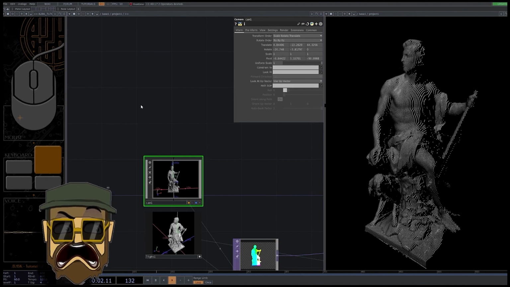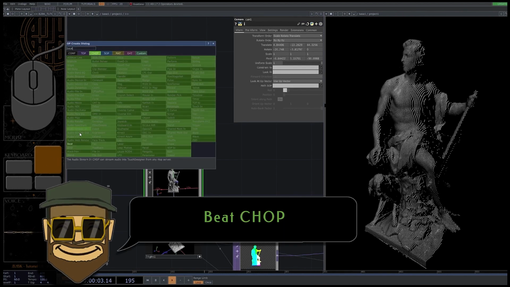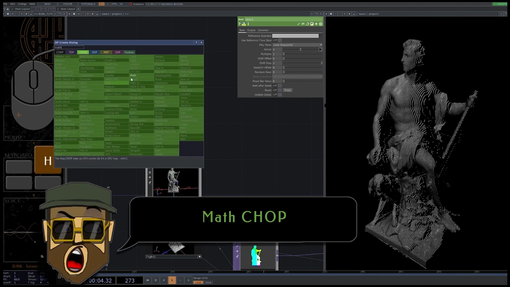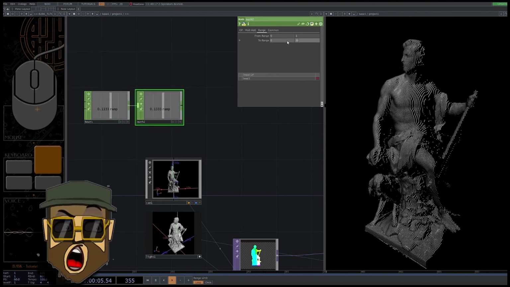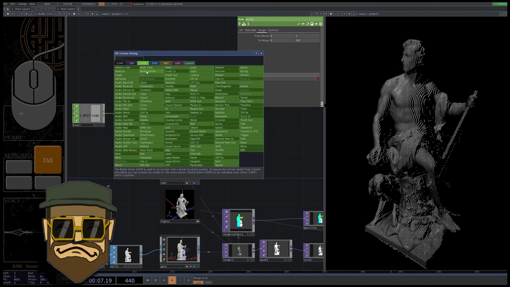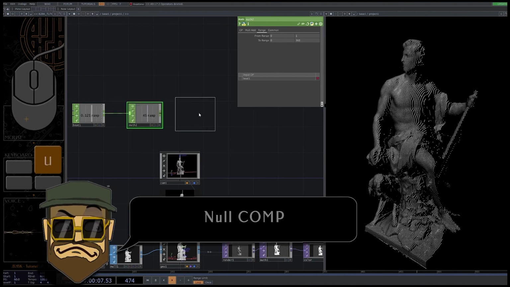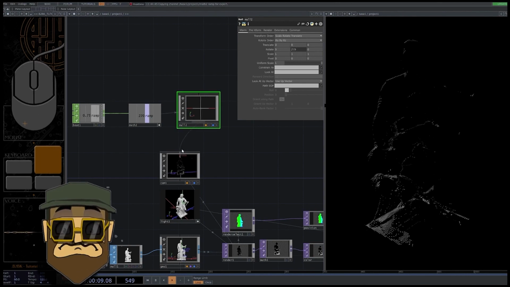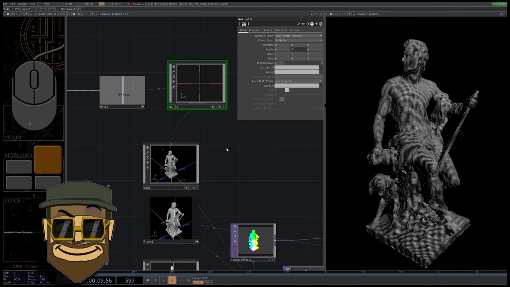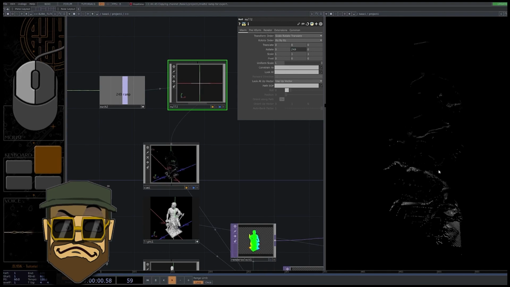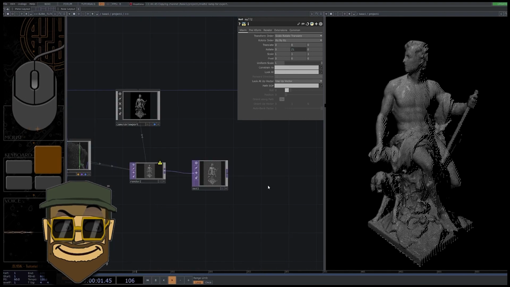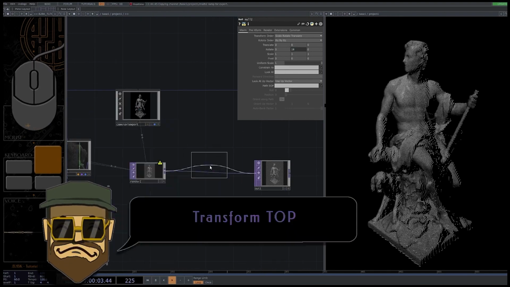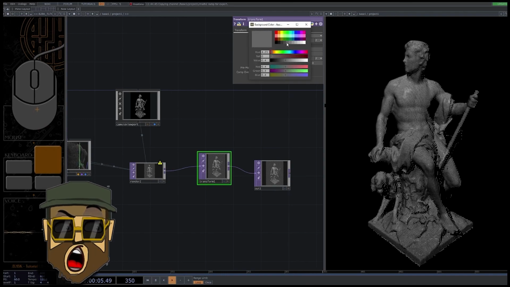Now let's give a full rotation to this particular camera. Create a beat CHOP, math CHOP, range tab, from 0 to 360. Null COMP, put the current channel value to the Y rotation and drag the connection from the bottom of the node to parent it. Just before the last out TOP, create a transform TOP to set the background brighter.